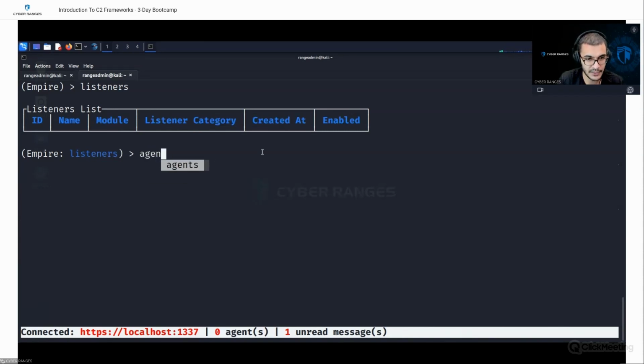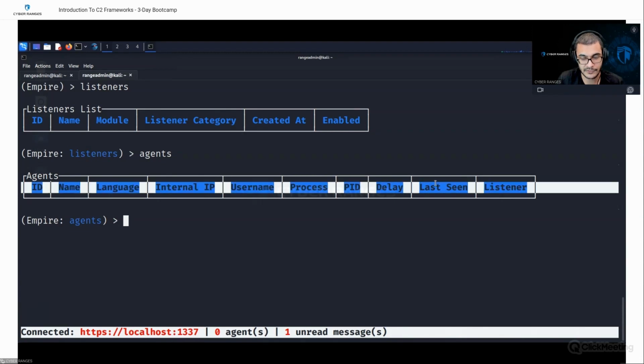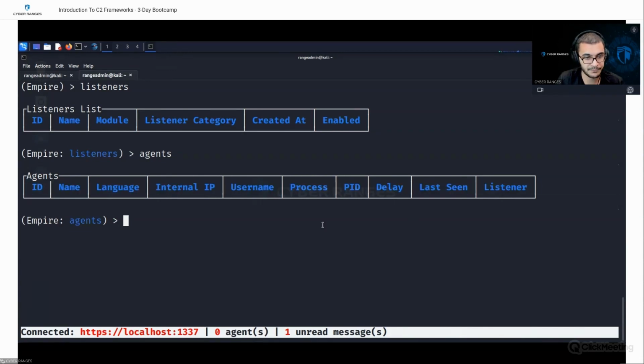You can also check the agents. At the moment, we have 0 agents. Again, this table is sorted based on the following parameters or fields. You have the ID, name, language, internal IP, the username, process, the process ID from which the agent is operating or running, the delay or your sleep timer in this case, when it was last seen, and the listener.